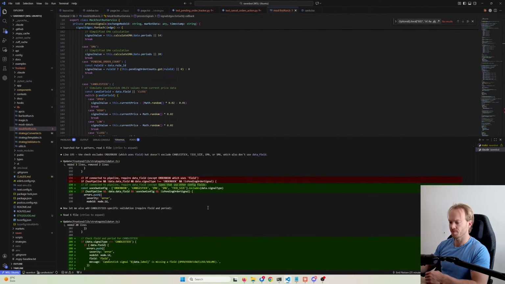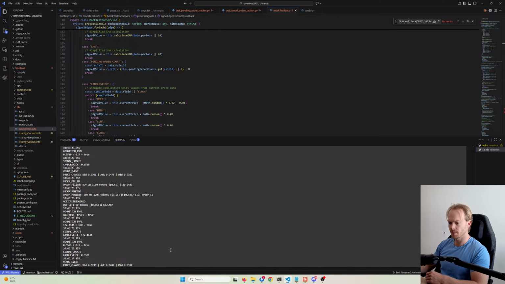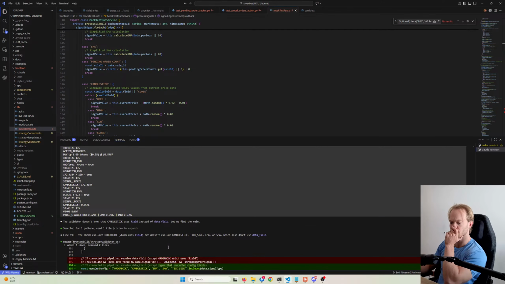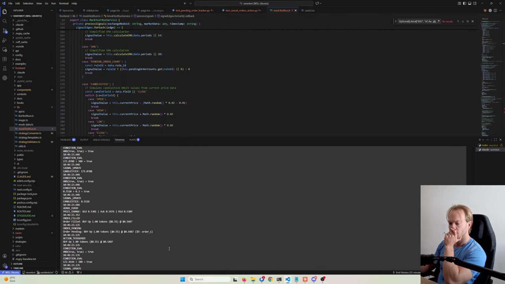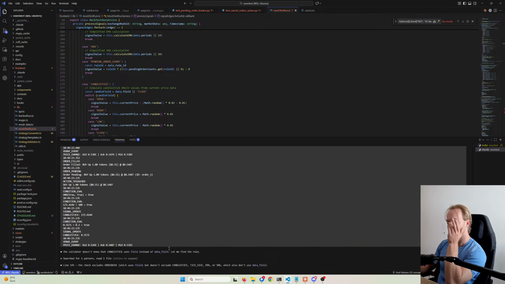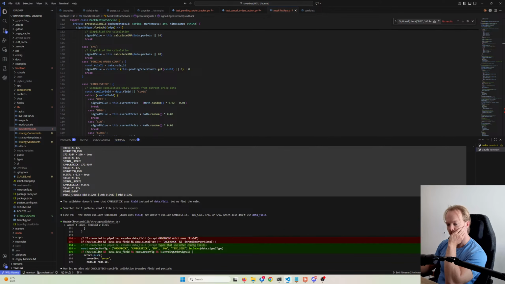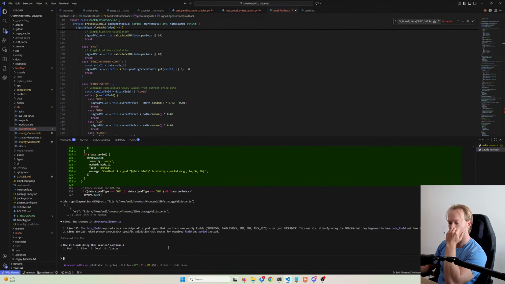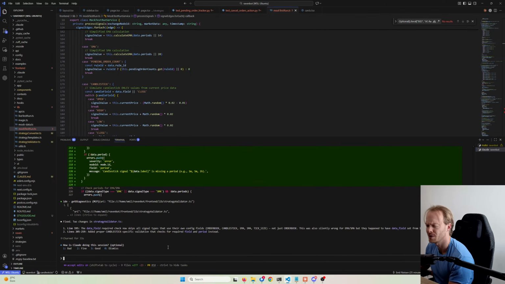Remember what I prompted it about? Oh, that's what we checked. What did it say? Yeah, that was the validation. The data field required check now skips all signal types that use their own config fields, not just order book, which was slightly wrong, to have data fields set for legacy patterns.